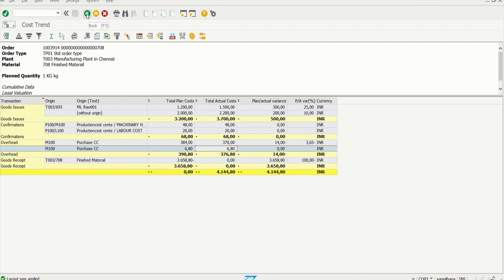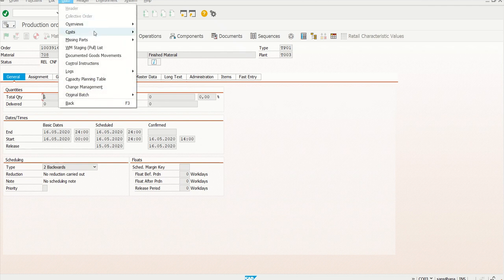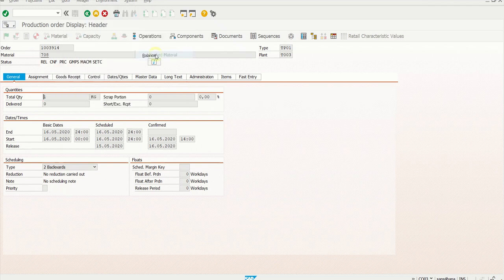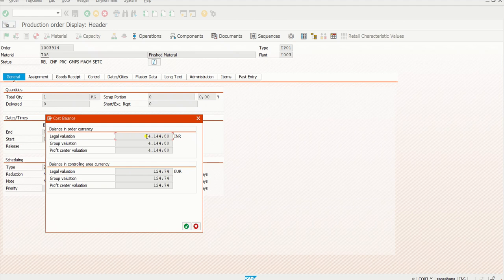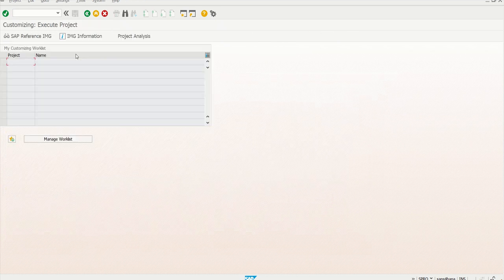Now we are going to do the WIP calculation. How will the system update the WIP? So whatever balance is there in the order, this is the total balance at present in the order. This balance is going to update as a WIP when we are doing the WIP calculation. So there are a couple of configuration settings required for the WIP calculation. Now let us see those configuration settings.